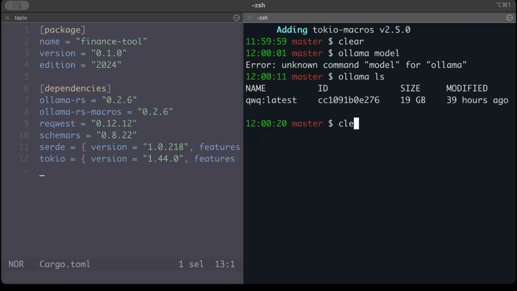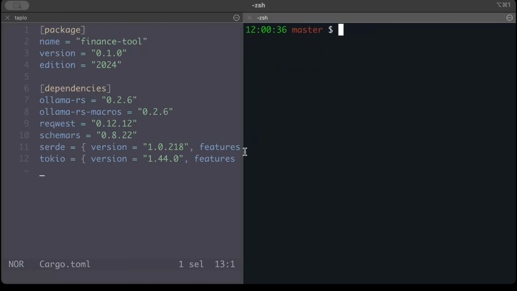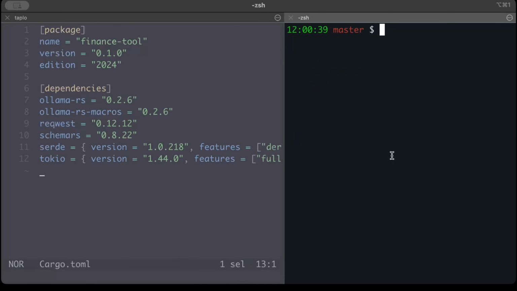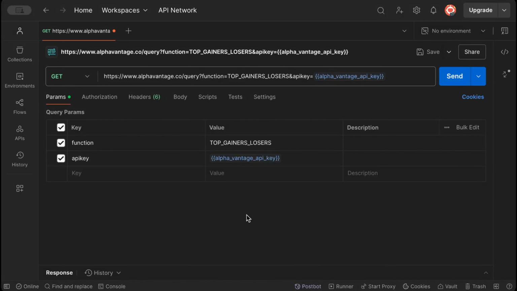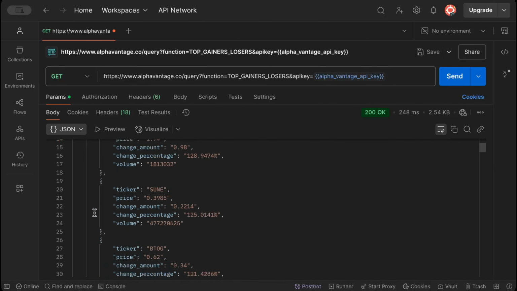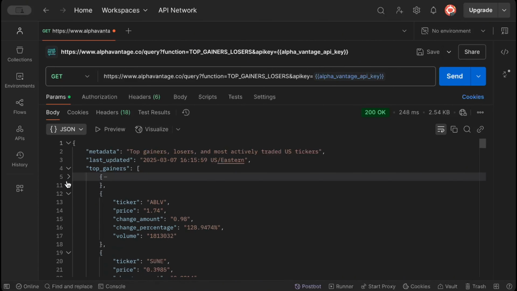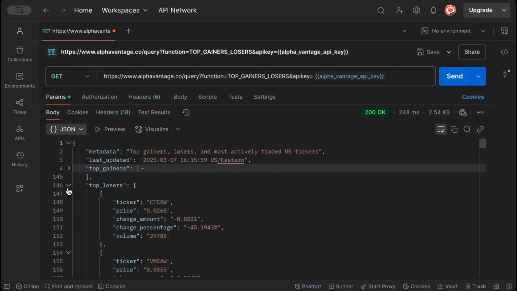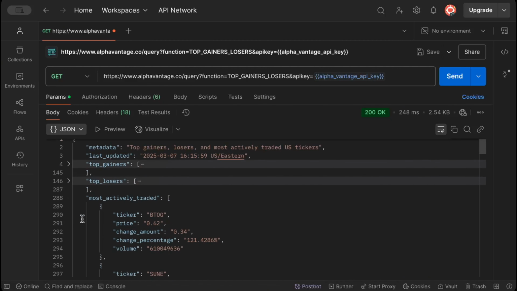QWQ model, and let's get a review of how the API that we'll be using looks. So in this video, we'll be using the AlphaVantage query function, which is top gainers and losers, and provide your own API key, send the request, and there you go. We get some metadata, last updated time, and then we get top gainers, and also there is top losers and most actively traded.